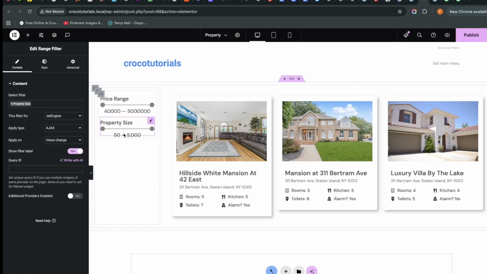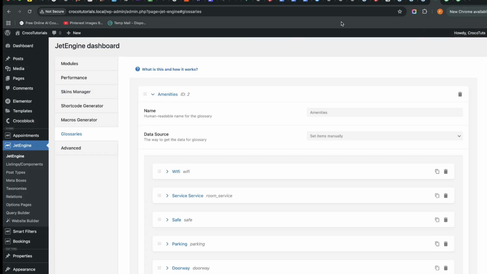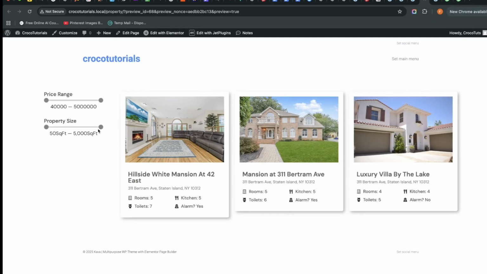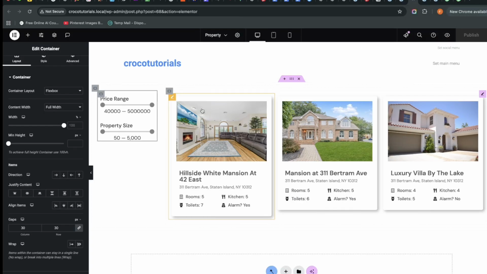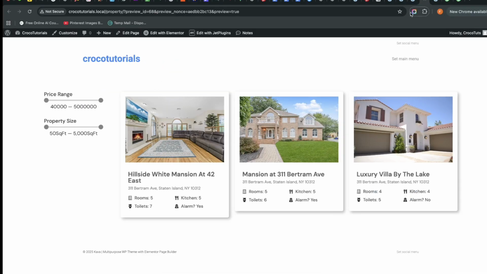Update. You may not see this right now, but if we preview this on the front end. Now, first of all, I want to give this a spacer of, let's say, 30. Publish that. And I want to view this on the front end. You can see square feet here. But what if I give this a space here and publish that?